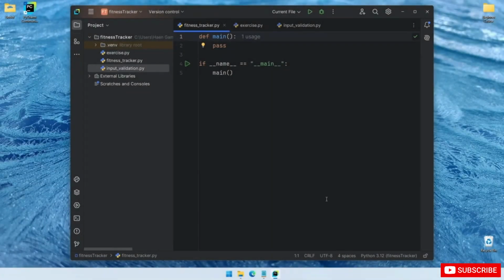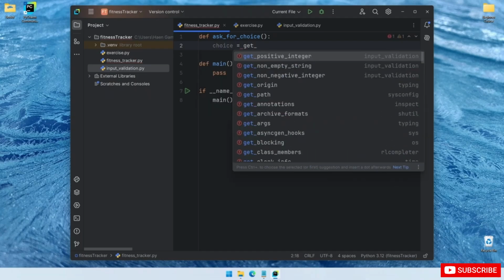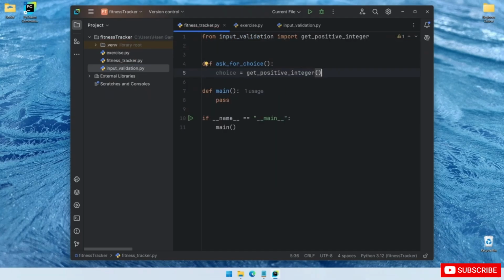In the Fitness Tracker file, right above the main function, I'll define one more helper function called AskForChoice. In the AskForChoice function, I'll use the getPositiveInteger function to prompt the user for a choice from a list of options we'll provide. Note that I press Tab on my keyboard to use PyCharm's autocomplete feature, which also automatically imports the helper function from the input validation module. Now make sure to return the choice from this function.